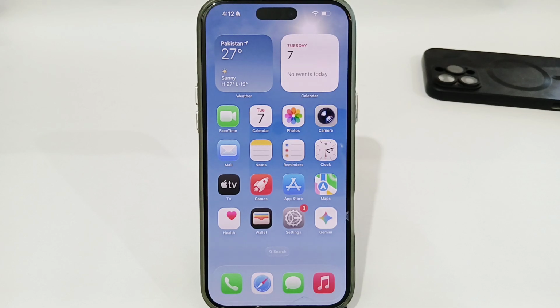Hey guys, today I'm going to tell you how to turn off Find My iPhone. If you're using any iPhone and you want to turn off Find My on iPhone, let's see how you can easily do that.